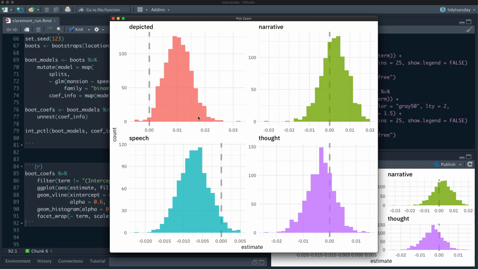For the speech one, we're less certain we see an effect there, but I would still be willing to say I think there's something real here.